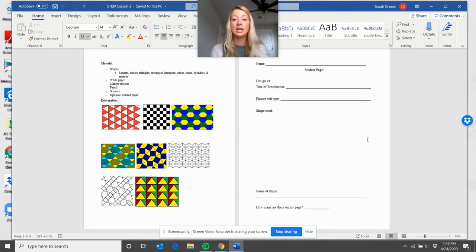I've also created a student page in which the student will name their tessellation. They'll say what flower cell type it will come from. They will identify the shape that they used, and they'll be able to practice counting those numbers and those patterns to then practice counting to 100.